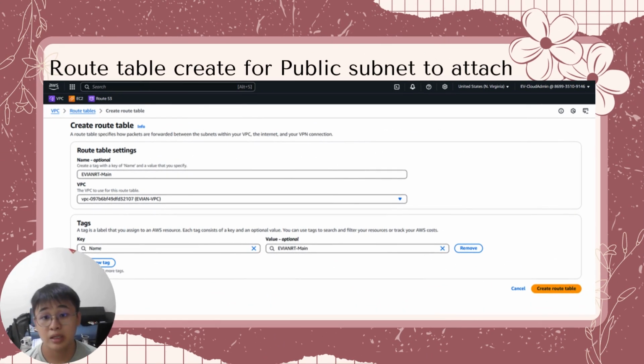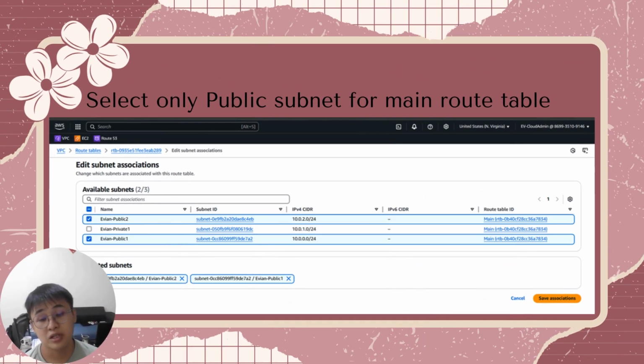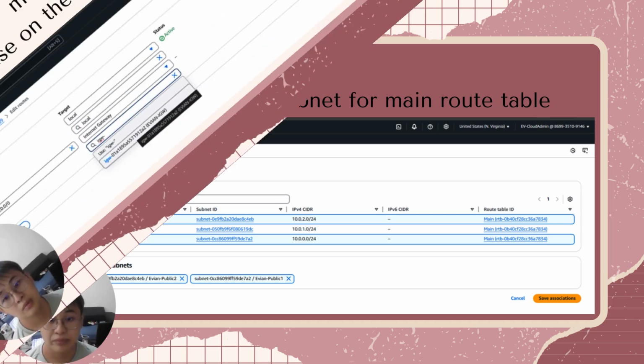Then we go to the route table and we need to create the route table. So based on the question, we type in the route table name and fill in and choose the VPC that we created. After that, we also need to select the public subnets for the main route table based on the situation given. So we go to edit subnet associations, and we choose the two public subnets.